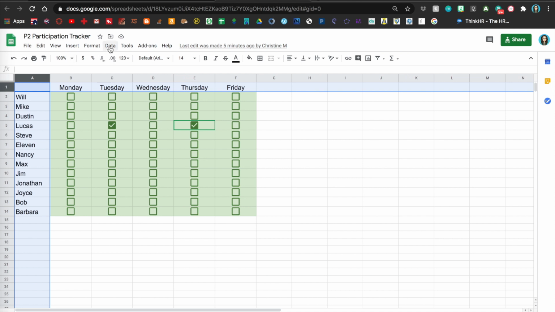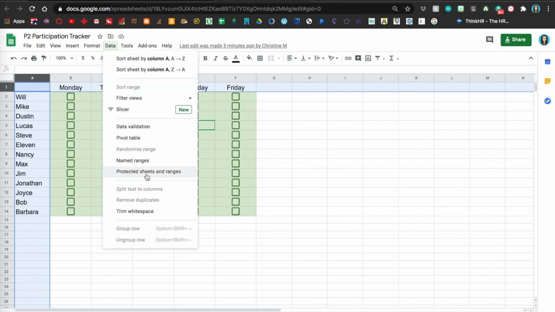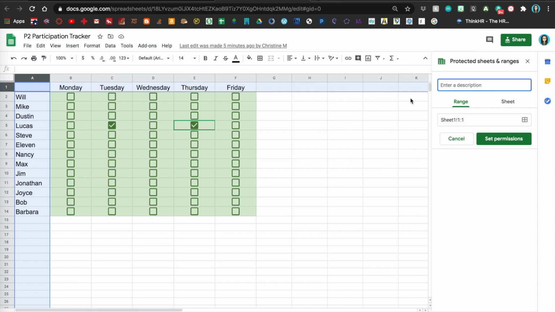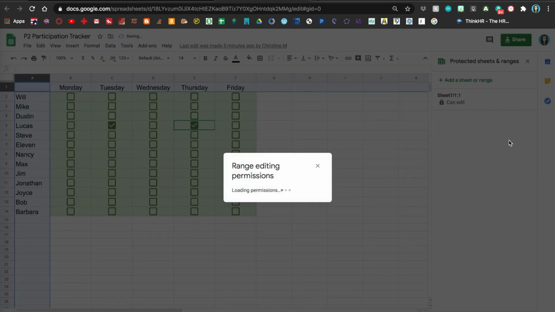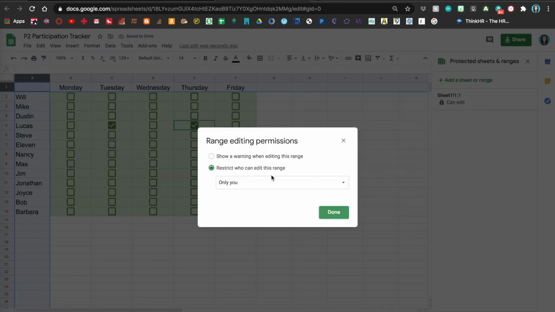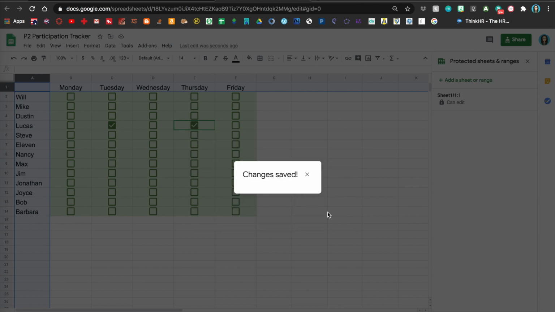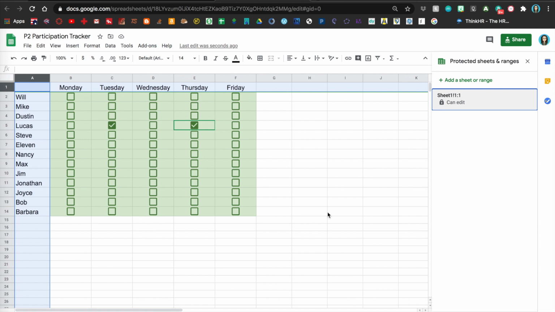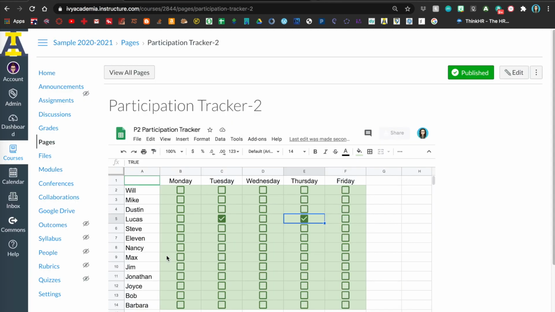Then you go over to Data, Protected Sheets and Ranges, then click Set Permissions, and then restrict who can edit this. Right now it's on only you. You want to click Done. And now, as they try to type over here, they shouldn't be able to edit. I still can because I'm still logged into my Google account, so I can still change these names, but your students won't be able to.